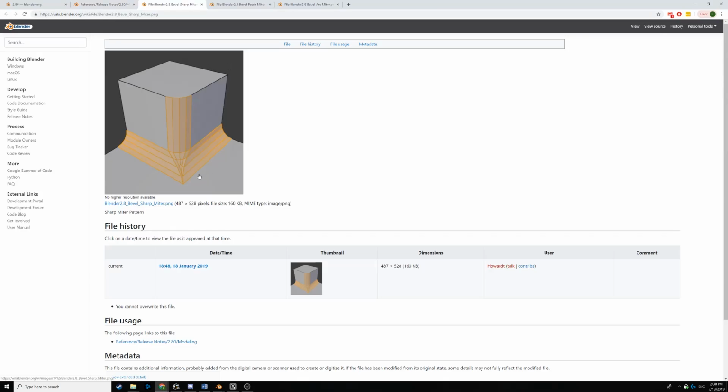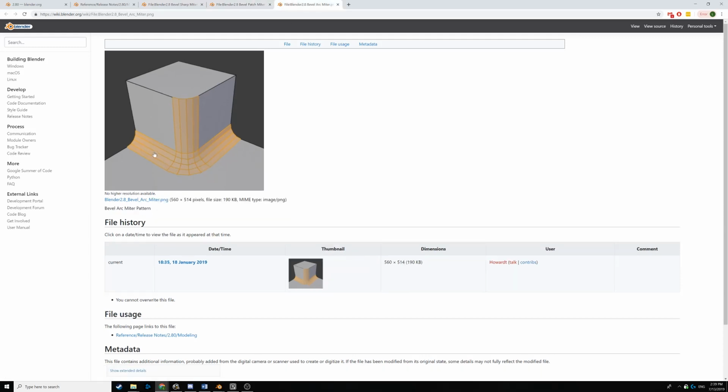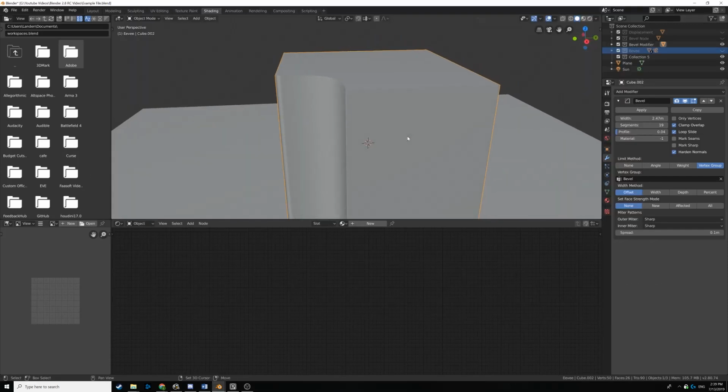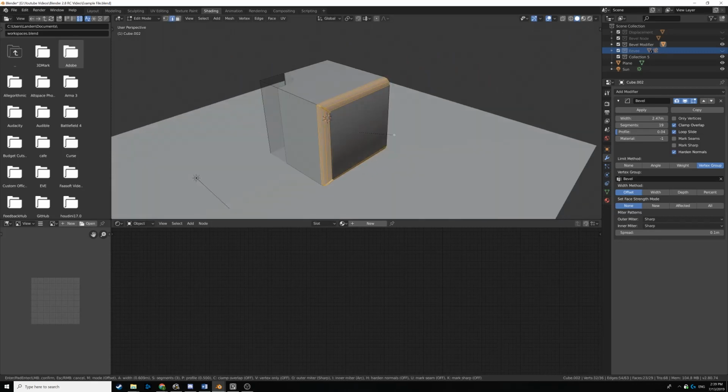Basically, miter patterns will change how the geometry flows around a certain edge if you have connecting edges selected like this. So you can see this is with a sharp miter, this is with a patch, and this is with an arc. So just more ways to control your bevels, and this is all available in the actual bevel hotkey. You don't have to just use the modifier. You can see here if I hit I, it'll change the miter type. So very cool.